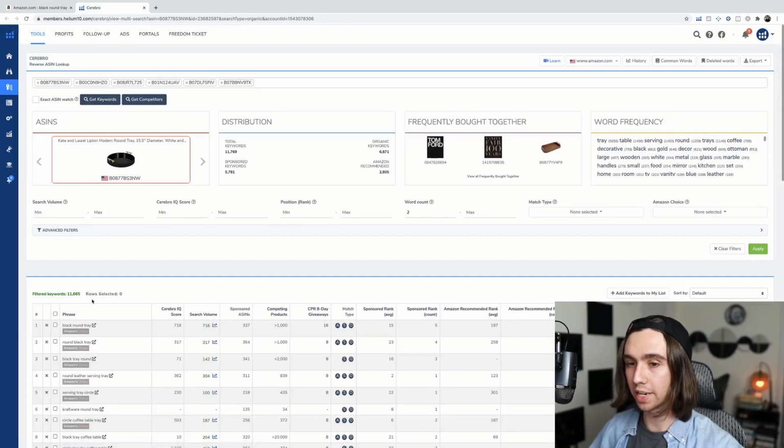So down below, once this does load, we're going to get a list of keywords. 11,000 to be specific. Way too many. Don't put 11,000 keywords in your PPC campaigns, please.